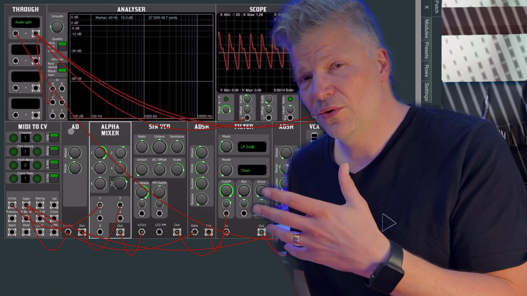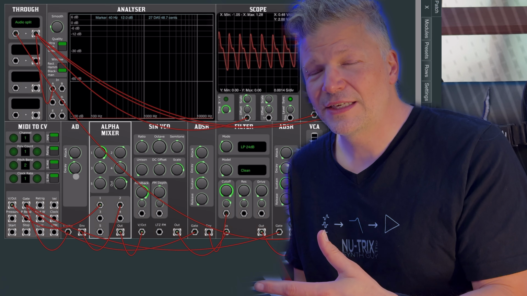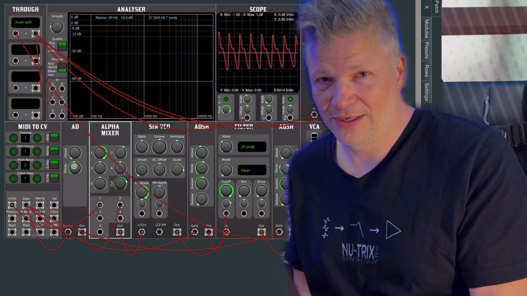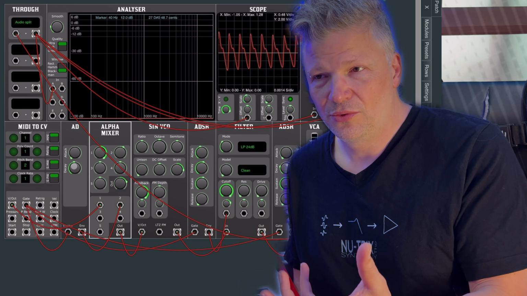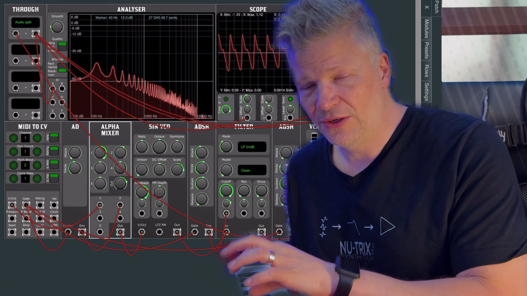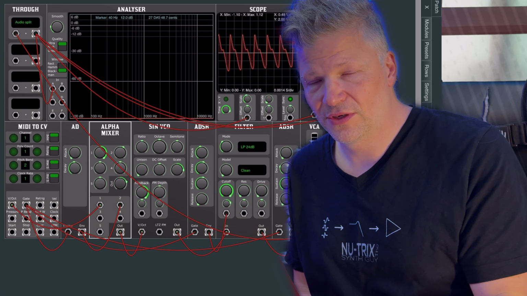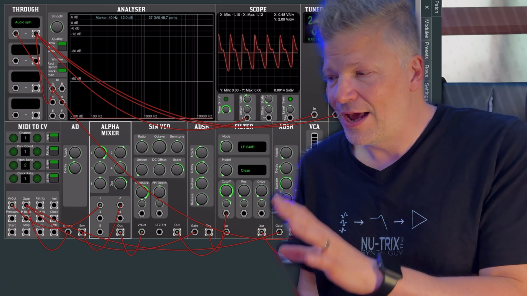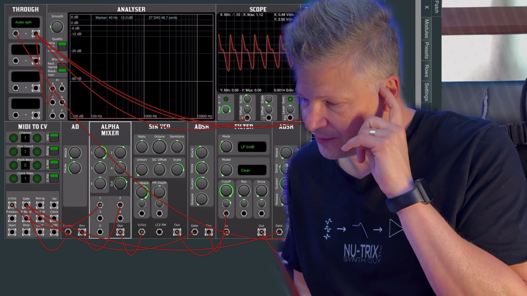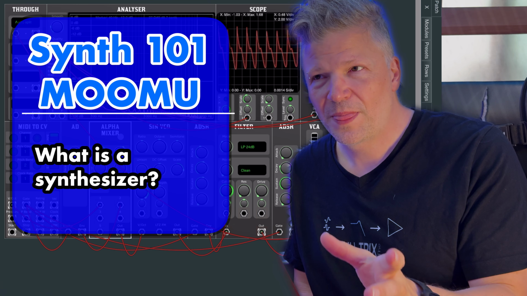And even if you don't have Moomu, these concepts apply to any synthesizer, and you'll be able to take what you learn here and use it in your own synthesizer. That's for sure. Now, let's start with the notion of what is a synthesizer.